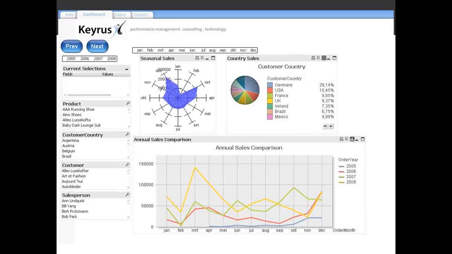Okay. And development is also very easy, and the development time is also very much less compared to SAP Business Objects.